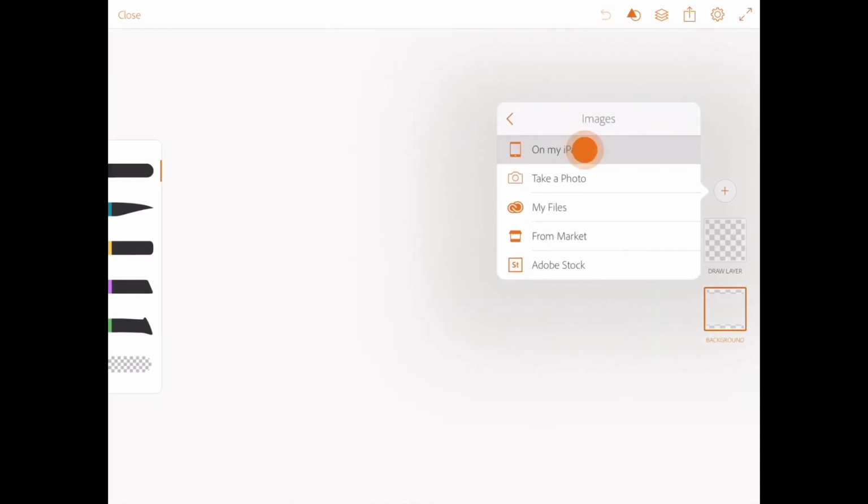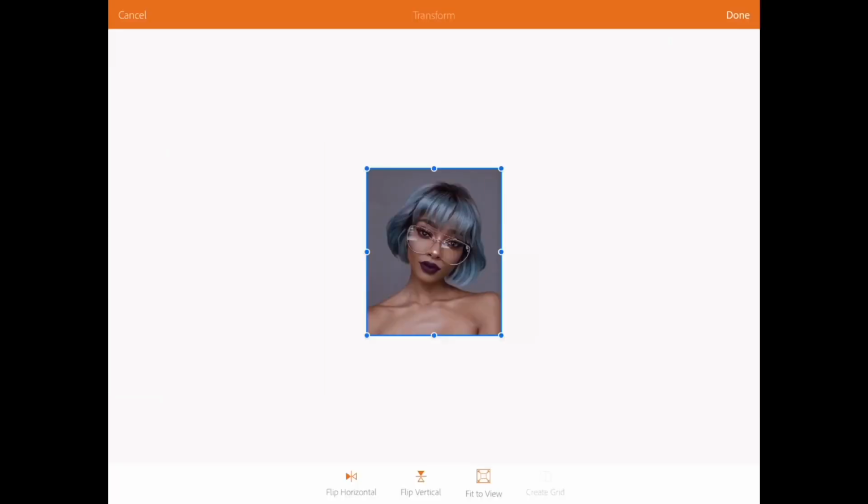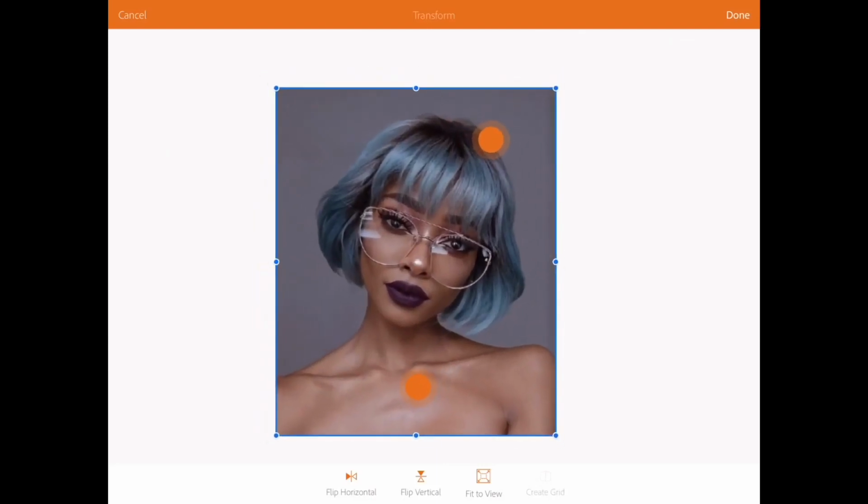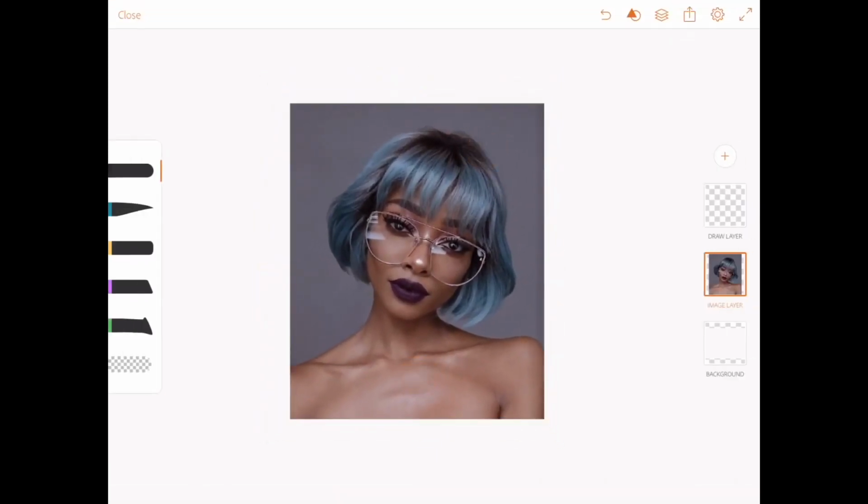So today I'll be showing you how to make a 2D cartoon. The first thing you need to do is to add an image from your gallery, and once the image is in the canvas, you need to resize it to the position which is best fit for you.